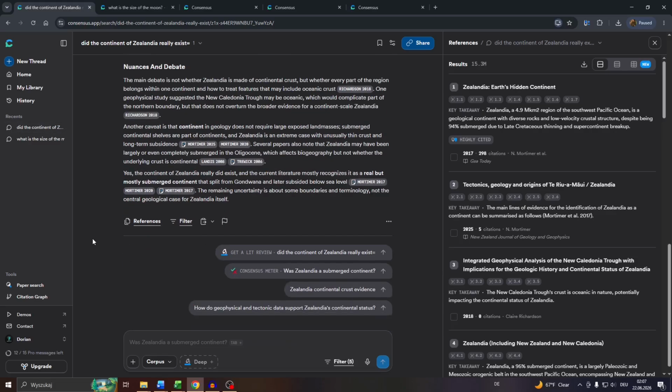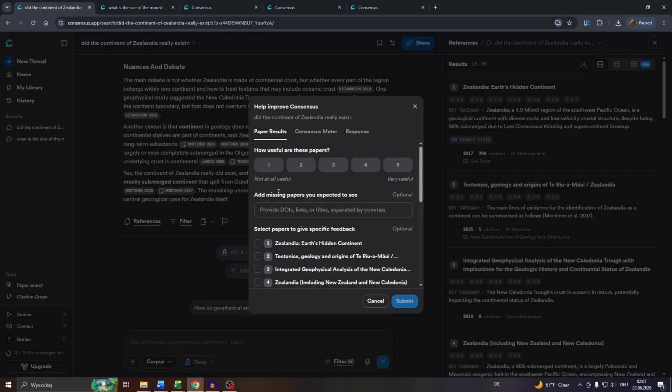So what you want to do is scroll down to the very bottom of the given reply. And then guys, you will see this button here at the bottom, give feedback. And from here guys, what you want to do is click into this field. Doing this is optional, but you can do this and add a missing paper you expected to see.